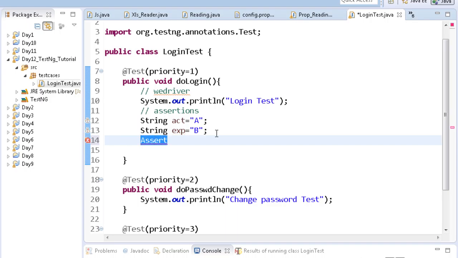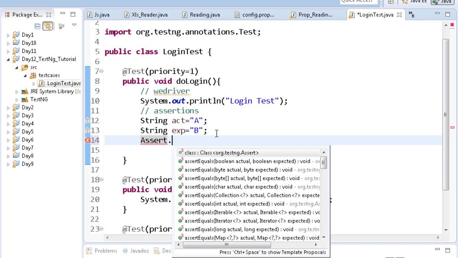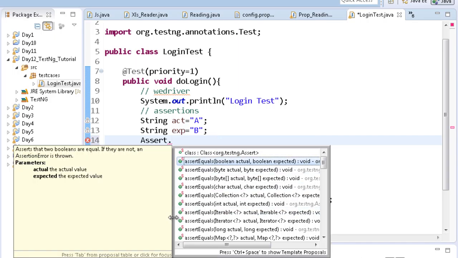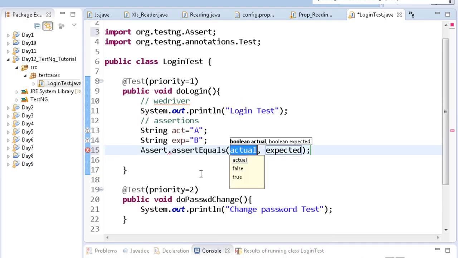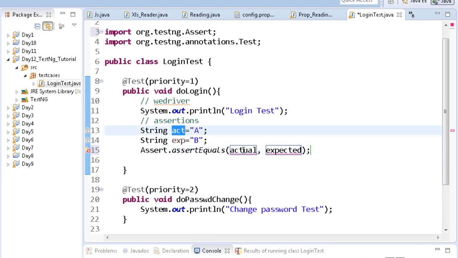There is an Assert class. Okay, right, it's got many functions. All the functions in this class are static. Right, you can just write Assert dot, you will get the function assertEquals. Fine. Okay, so you can give the actual data, so I'll write actual and the expected data over here.